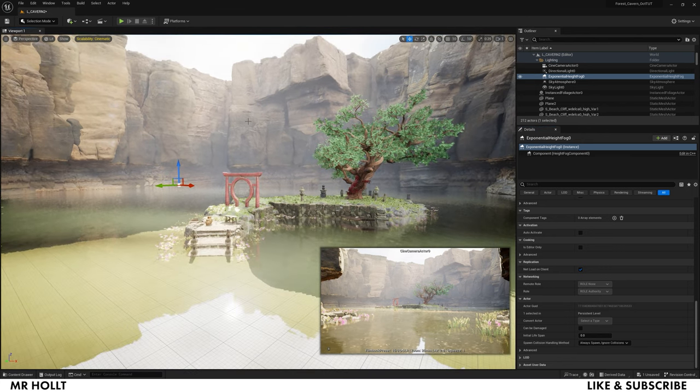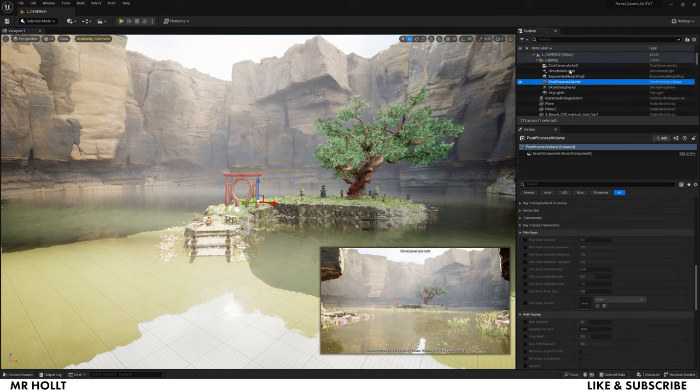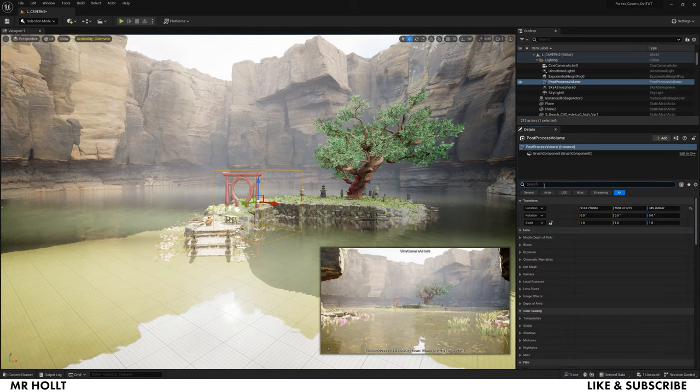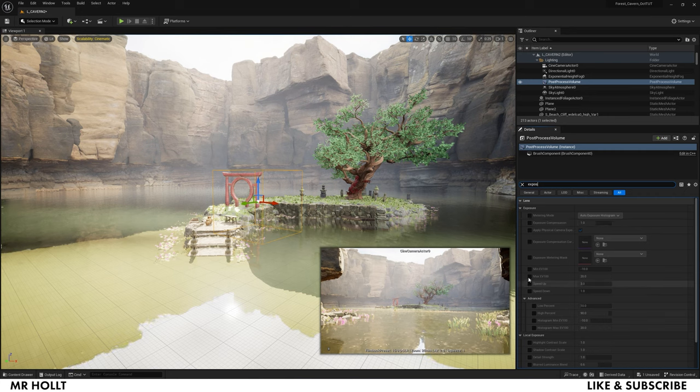And then one big thing that has always helped with every project is always going to volumes and going into post-processing volume and adding a post-processing volume. And then when you go to the post-processing volume, type in bounds in the search bar and then click unbound. This pretty much means it's going to affect the entire world. Actually, before gamma, let's do exposure. And you want to change the max and min EV to the same number. So in this case, we're going to start off with 5 and see where this goes.